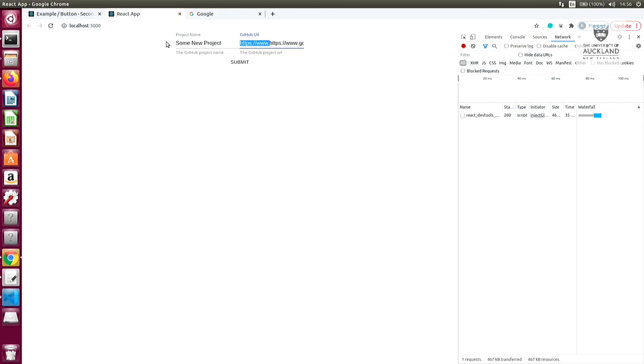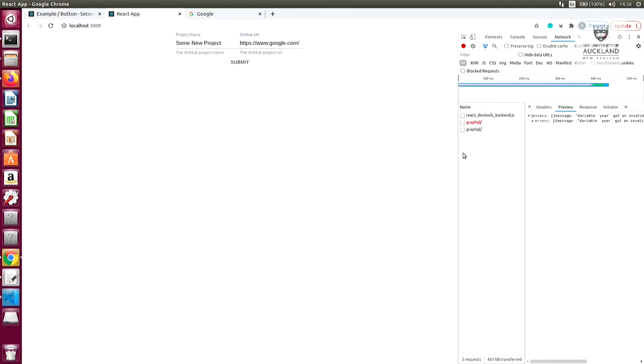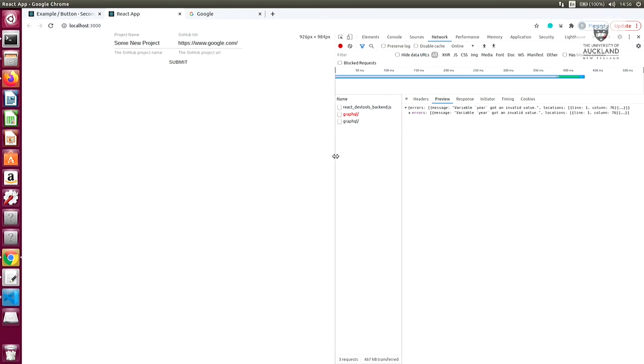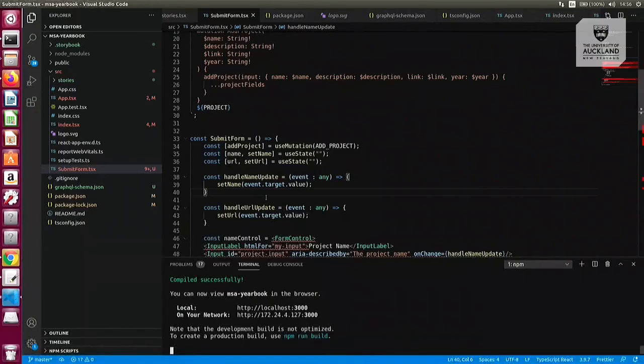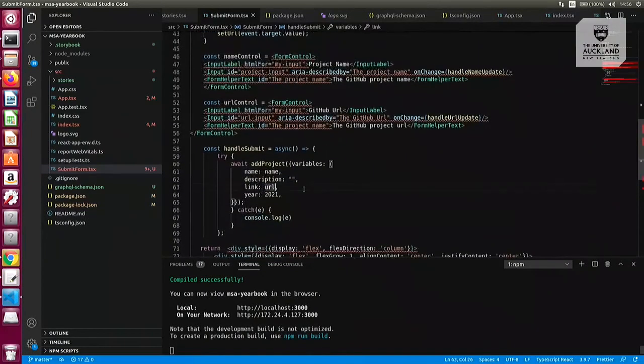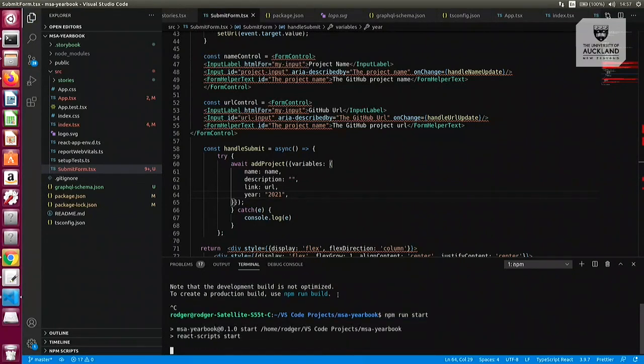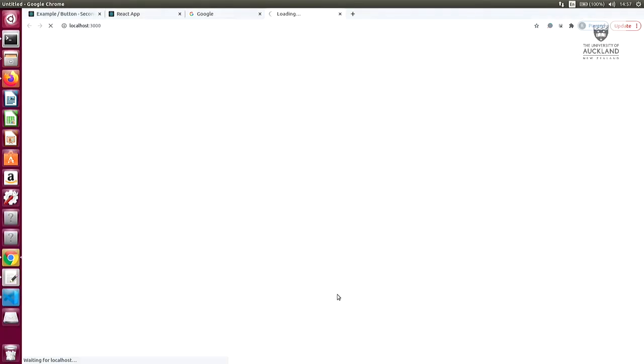And then we click submit. And over here we get a GraphQL query and it fetches and it sends. And over here we see that year got an invalid value. So year doesn't like 2021. So what we're going to do is set that to a string type value, recompile the server, and try to send that submit request again with the same values.